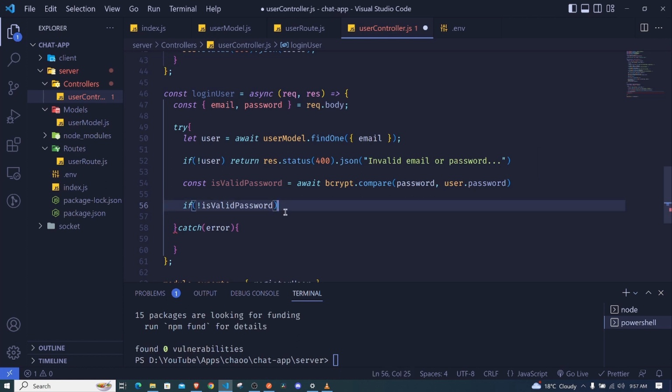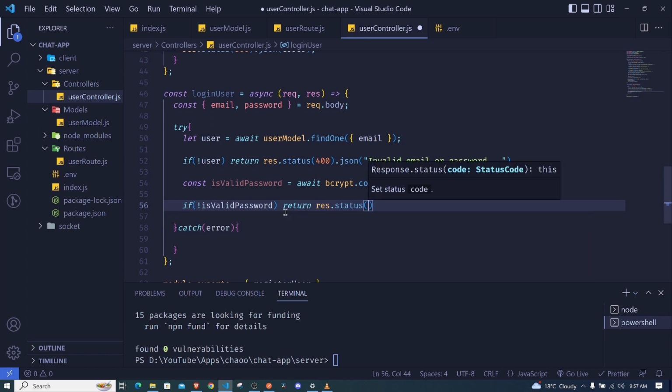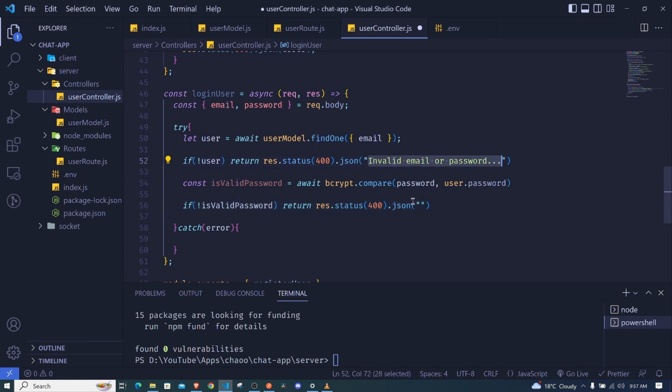So right here we will return res.status, we invoke 400 and we say .json, and we send now a message which is similar to this one, invalid email or password. We include it here. Okay, so here we are making sure that we are sending the right email and password before we even give access to the system.